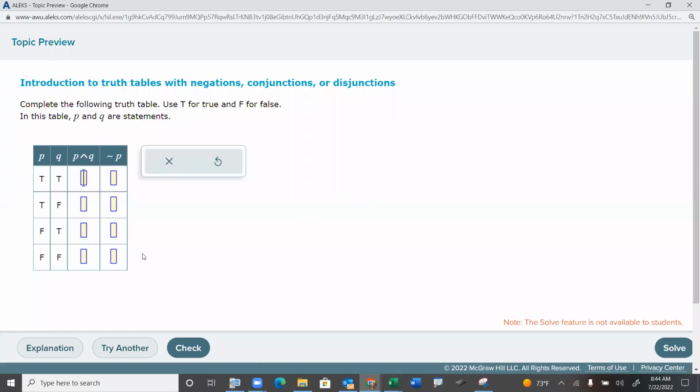All right, so now this is called a truth table. No surprise, because that's in the title. And so let's see how to handle a truth table. The way you start is say, okay, there's a statement P and a statement Q in there because they told us that.